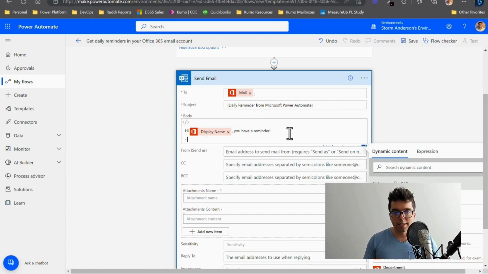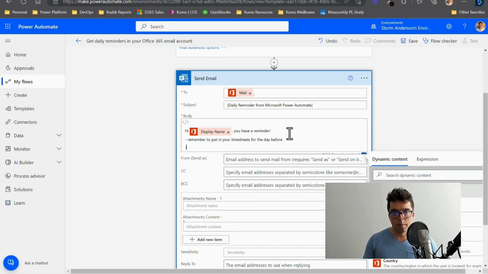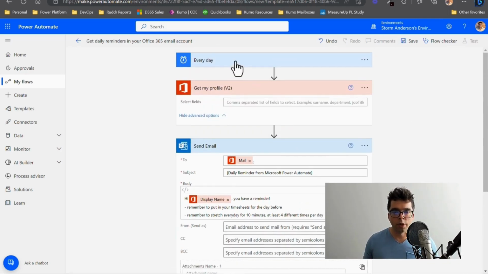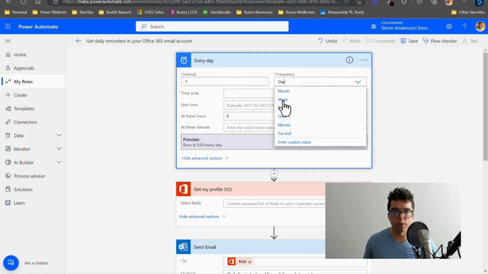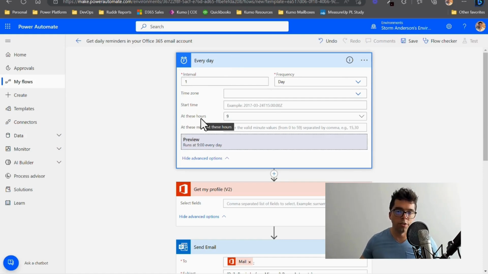In theory, we could make this say, remember to put in your timesheets for the day before. Maybe remember to stretch every day for 10 minutes, at least 4 different times per day. You can see where this can just be something easy going to, hey, I want to remind myself of these things on a daily, weekly, monthly basis. We could always change that just based here. We could say instead of once a day, once a week, and these will change then to, rather than per hour, it would change to, okay, run at these days of the month.